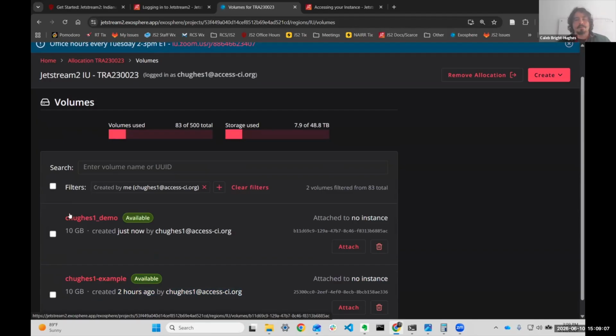So what are volumes? You can think of volumes as a virtual flash drive, in that it is a storage device that you can attach to one instance at a time. When you attach it to an instance, you can see whatever is on that storage, on that virtual flash drive, but you can't see it from an instance that it's not attached to. When you detach the volume from your instance, the files stay associated with the volume. They stay on the volume so that you can attach that volume to another instance if you wanted to.